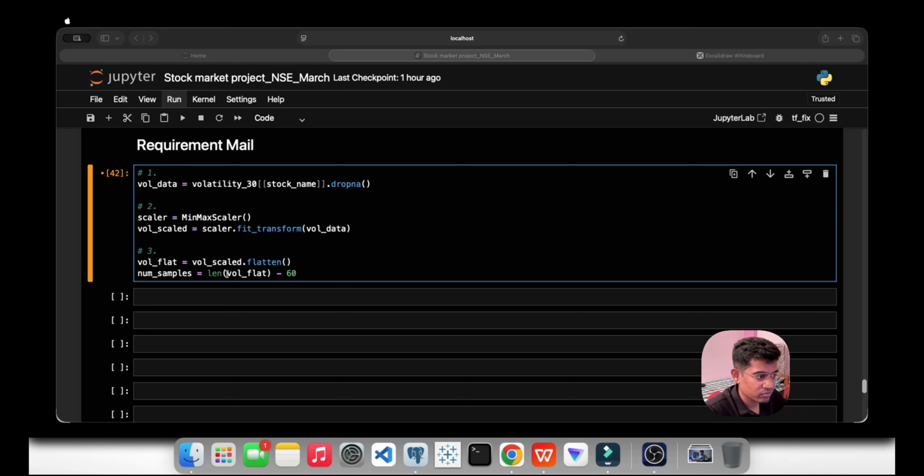Suppose we have data of, for example, 980 points. So 980 minus 60 is what? 920, right? That is what the formula is all about. We are creating windows for this. Suppose we go to the whiteboard.